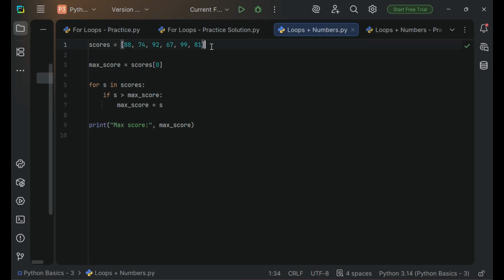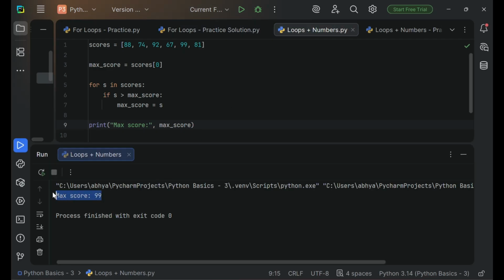Here's the strategy. Start with a guess. max_score equals scores[0]. We assume the first value is the maximum for now. Compare every value. The loop goes through each score s. Update if we find a bigger one. If s is greater than max_score, we replace max_score. So max_score is like the current champion. Every time a bigger score shows up, the champion gets replaced. At the end, the biggest one survives. Let's run this. max_score equals 99, which is the maximum score in the list.